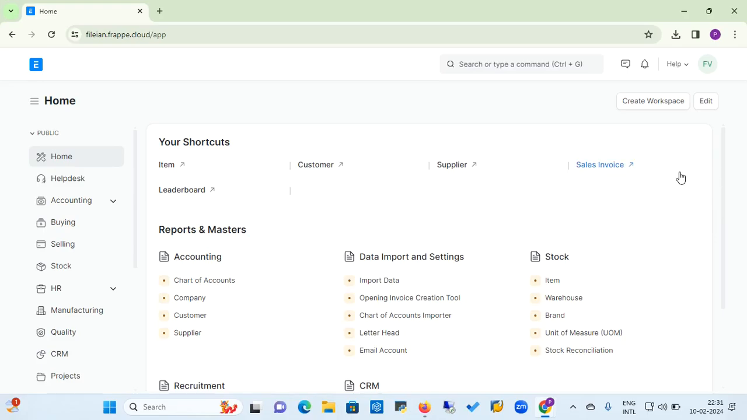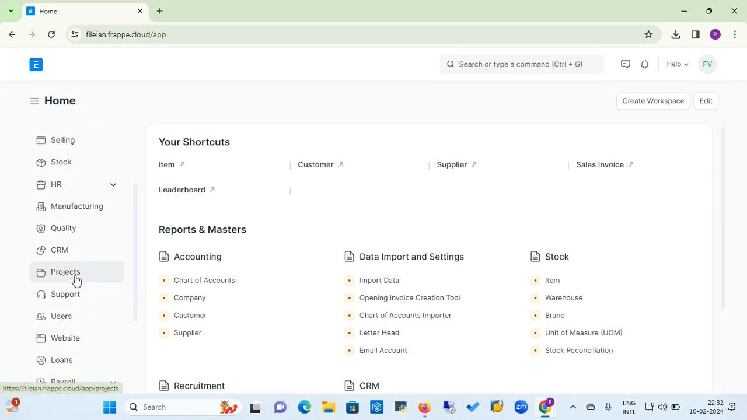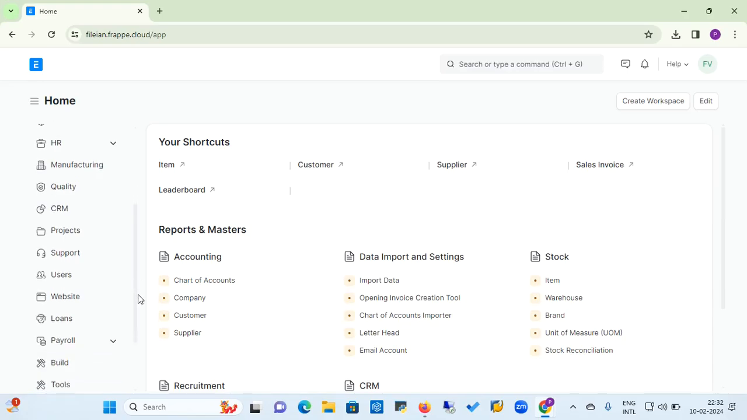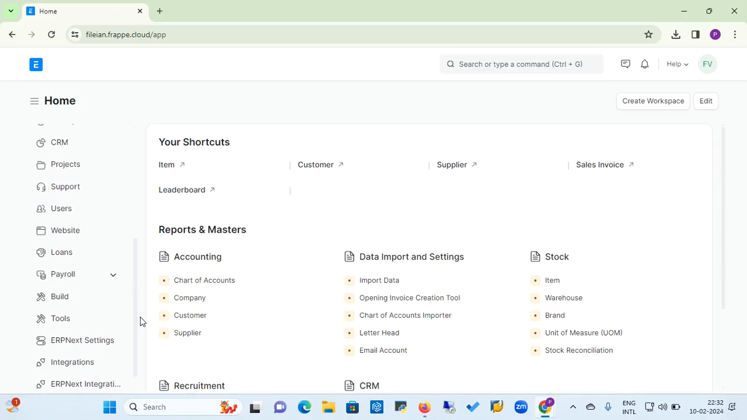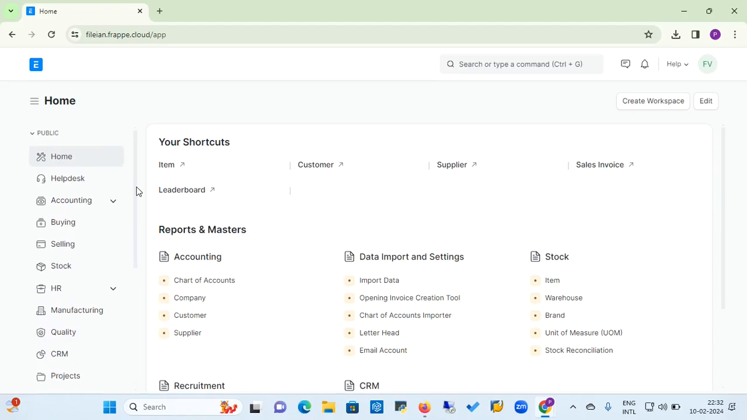On the right hand side, you will get the details about the workspace, and on the left hand side, you will get the module navigation bar where you can check all the modules listed. One is the home module, another one is Helpdesk, then accounting, buying, selling, stock, HR, manufacturing, quality, CRM, projects, support, users, website, loans, payroll, build, tools, ERPNext settings, integration, and ERPNext integration. These are all the modules available in the ERPNext application. You can access all these modules according to your business need. So in today's video, we are going to discuss the GST module.